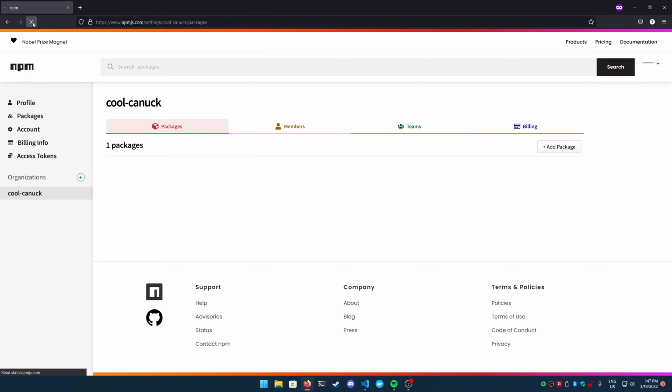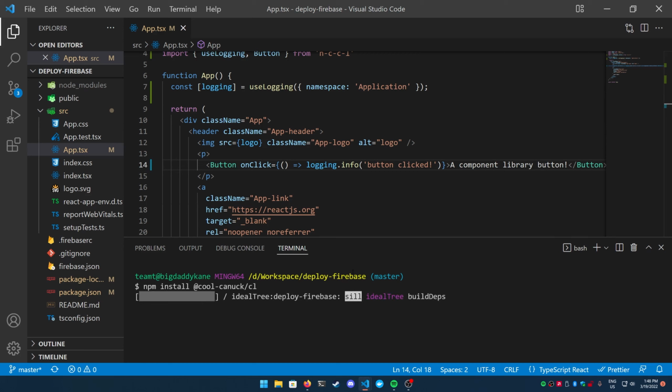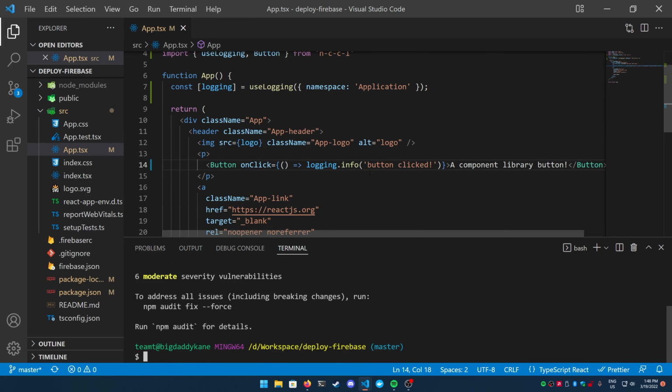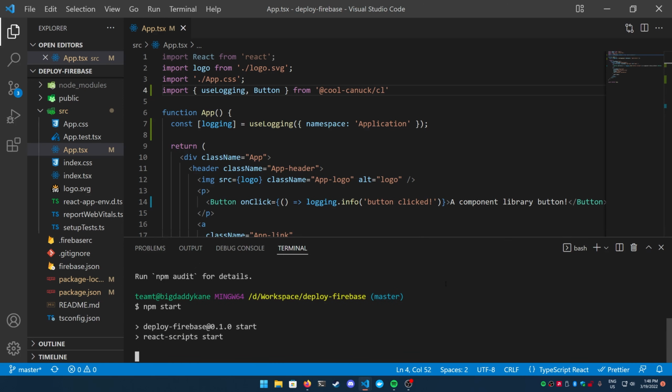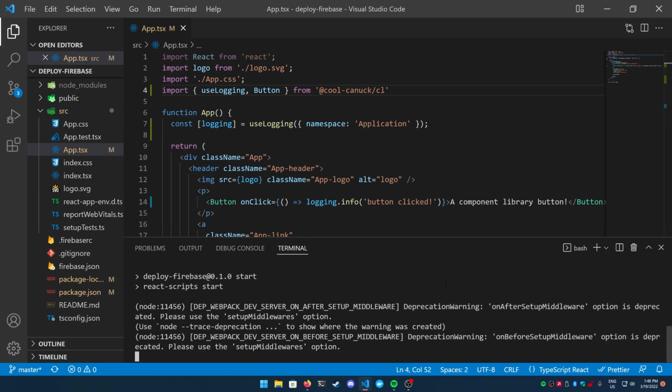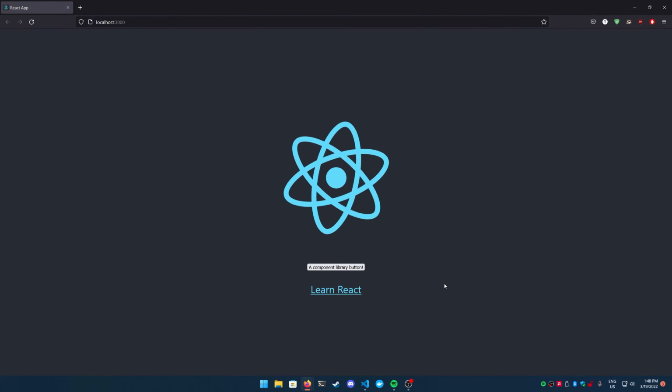So if you want to test this one more time, what you can do is go back to the React project. You can run an npm install and that new package, which in my case is @cool-canuck/CL. And once it's installed, I'm just going to replace my nccl import with the new package that I downloaded and then start the project again because it's essentially the same thing. And just like that, this one's working as well.